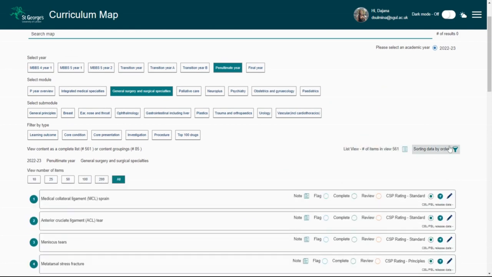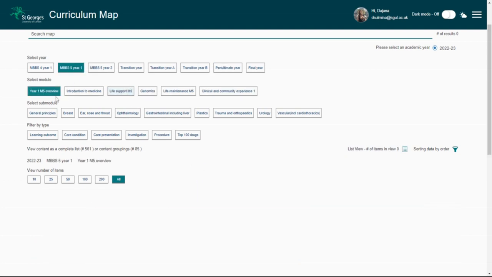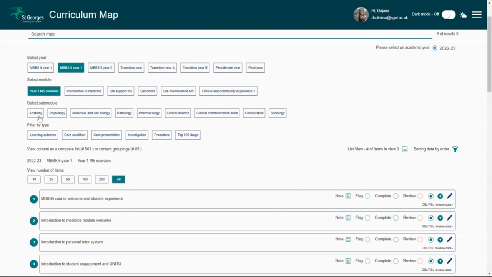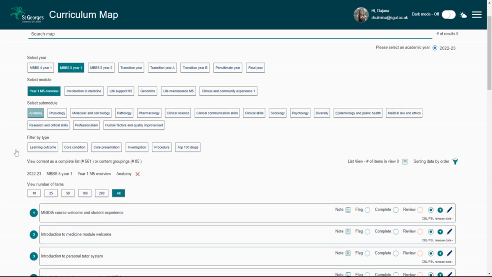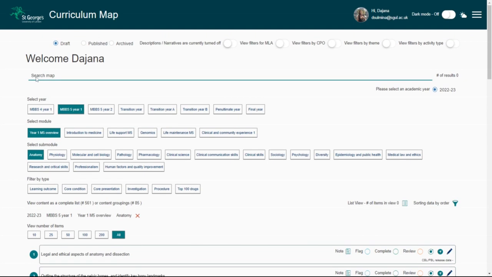If you are a subject or sub-theme lead in the clinical science years, for example, anatomy, communication skills, or sociology, use the year overview function to filter content from these years across all the modules in the year. There is a keyword function if there is a particular session or topic you are looking for. You can use the keyword search function here, which will search across all years.